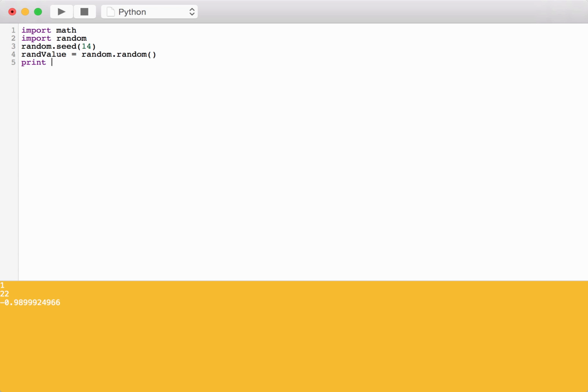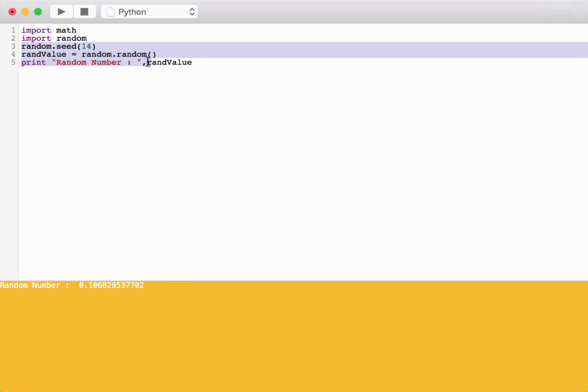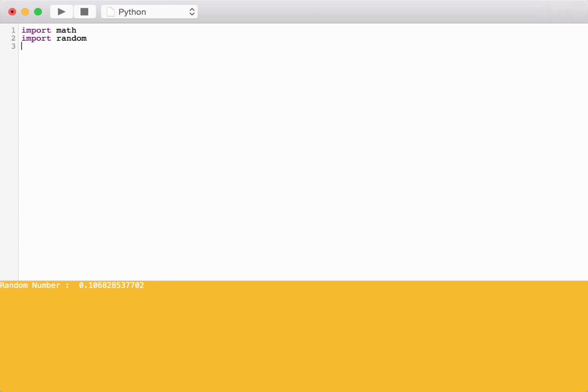And then we can print out our random number. So we can say random number, comma, and go ahead and print out rand value. So let's go ahead and execute that, and you see it gave us a random number, 0.106, and so forth. So that can definitely be useful.